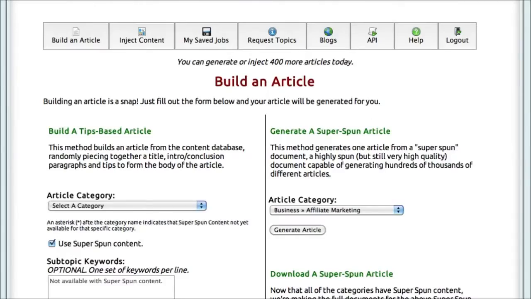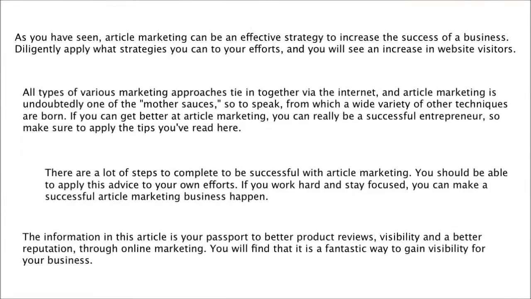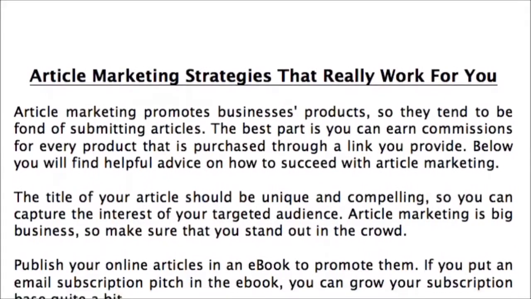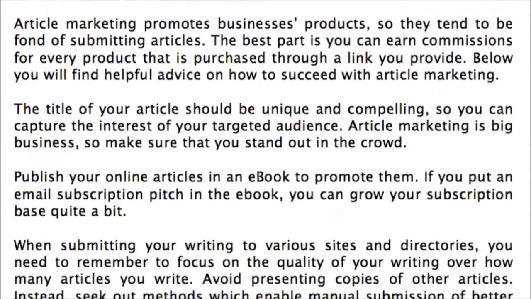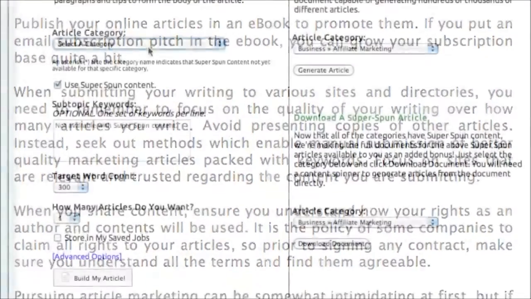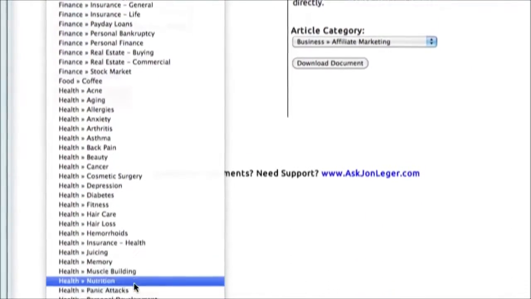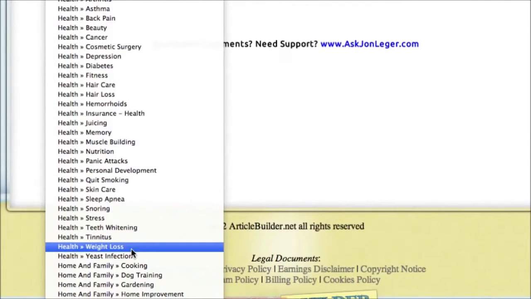You've got three options. You can build a tips-based article, which pulls from our database tens of thousands of introductions, conclusions, tips, and titles to piece together an article that reads perfectly smoothly, because all of that content is human-written and edited and designed to fit together within the categories. To do this, you simply select from our list of over 80 categories, which we're continually adding to. As an example, we'll choose weight loss here.